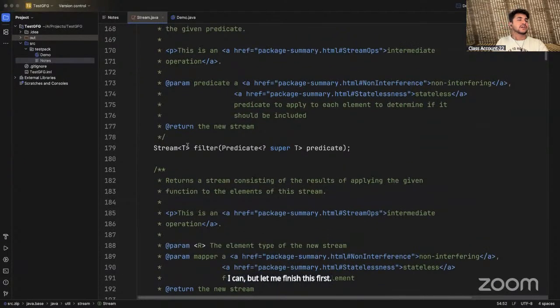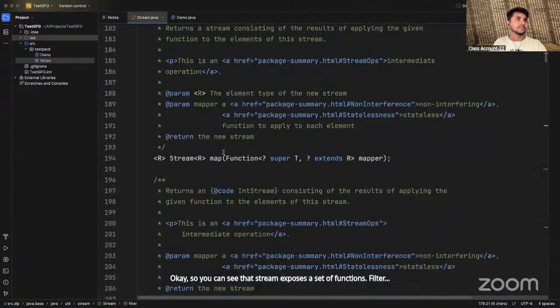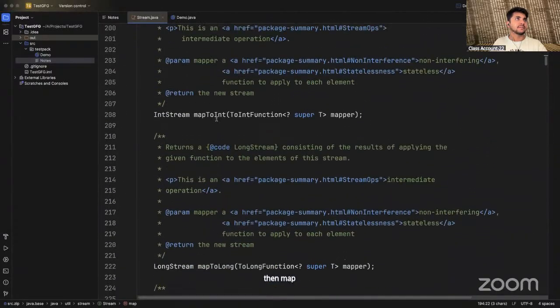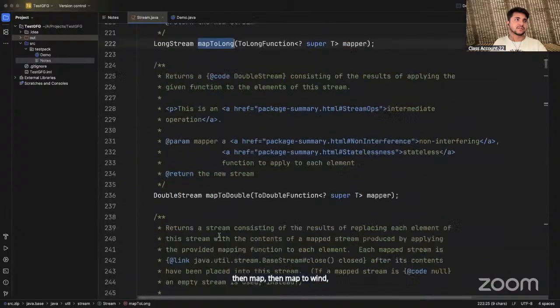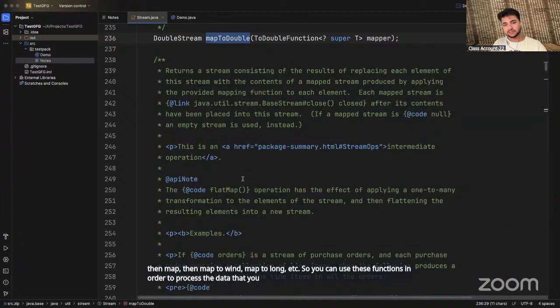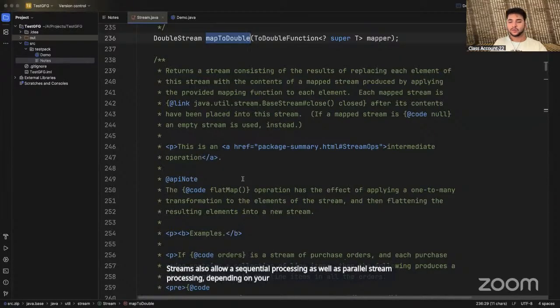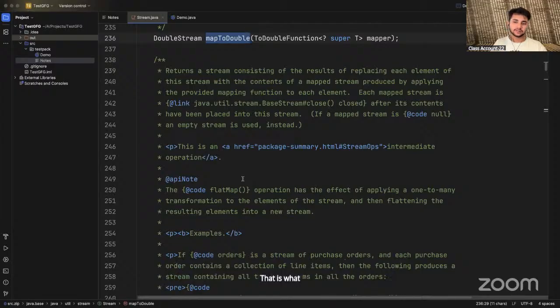Okay, so you can see that stream exposes a set of functions: filter, map to int, map to long, etc. You can use these functions in order to process the data that you have in your collection. Streams also allow sequential processing as well as parallel stream processing. Depending on your use case, you can do it. That is what streams are.